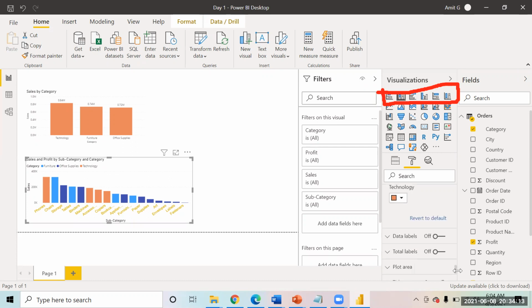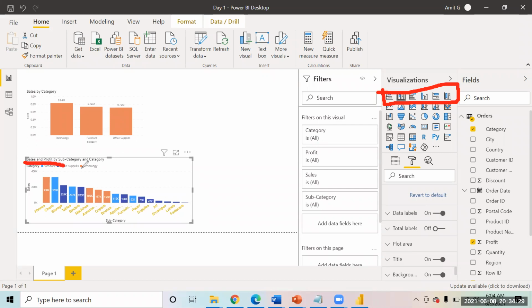If you want to show the data labels, we have the option of data labels. You can turn the data labels on, and the numbers will be visible on the bars. By default, Power BI writes the title on its own. If you look at the top, there's a title being written, sales and profit by subcategory and category. This is a title that Power BI is writing automatically.